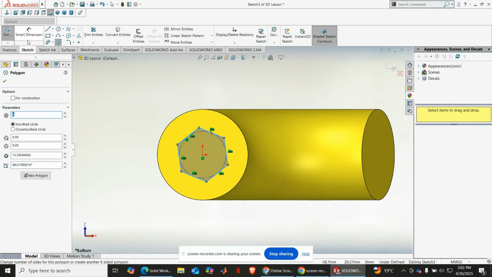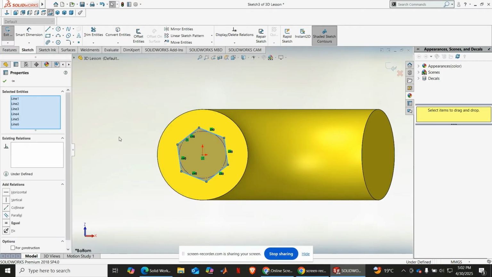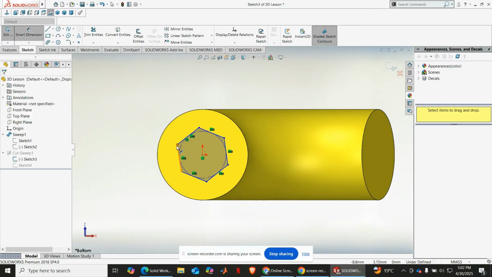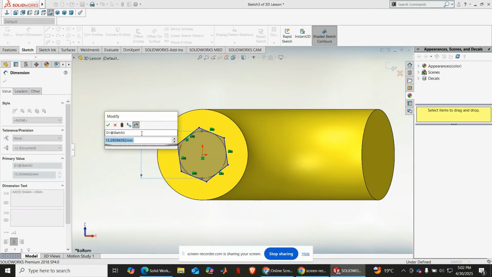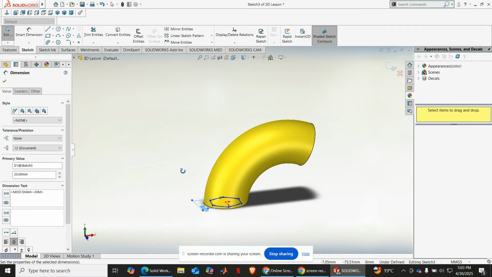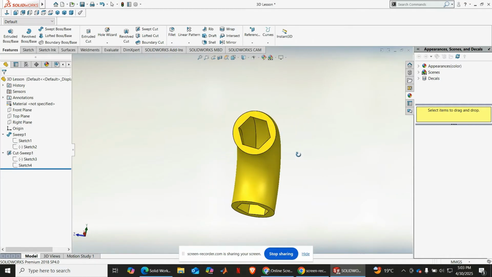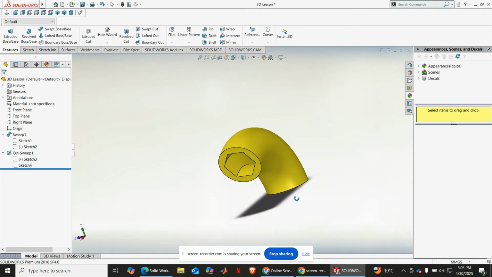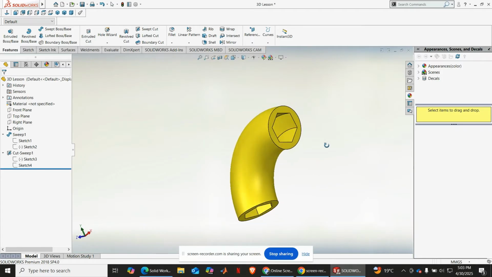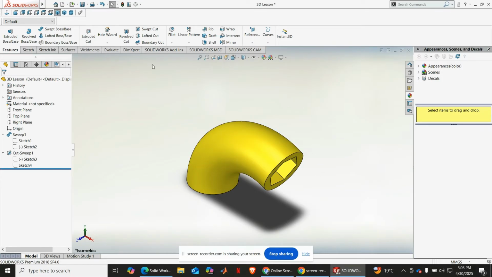A hexagon. Smart dimension it, let's say, sorry, Control Z, smart dimension, let's say this is also 20. Okay, circumscribed in a circle, then okay, then save. So you see, we created a hexagonal hole inside that swept feature, that pipe.